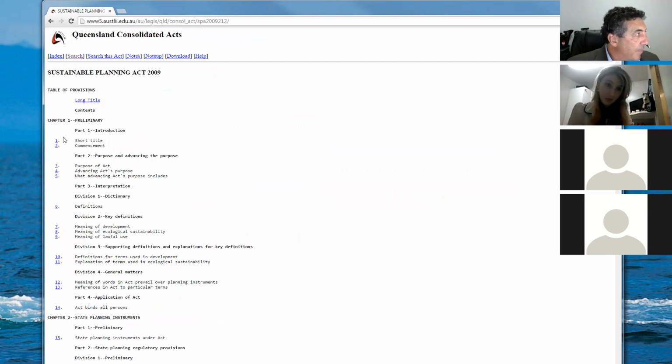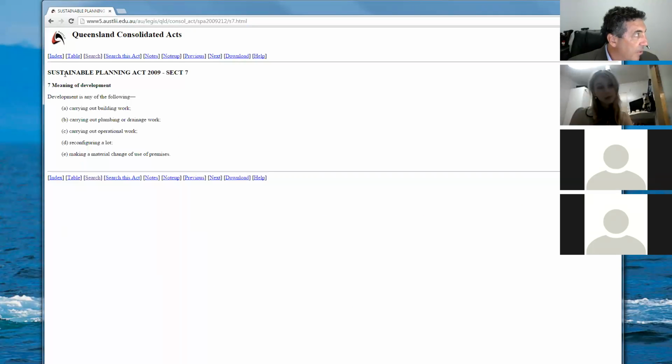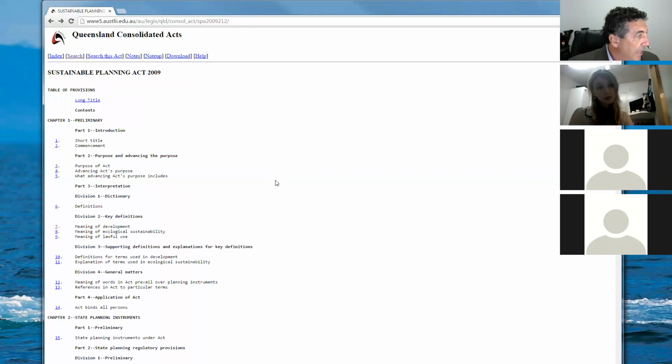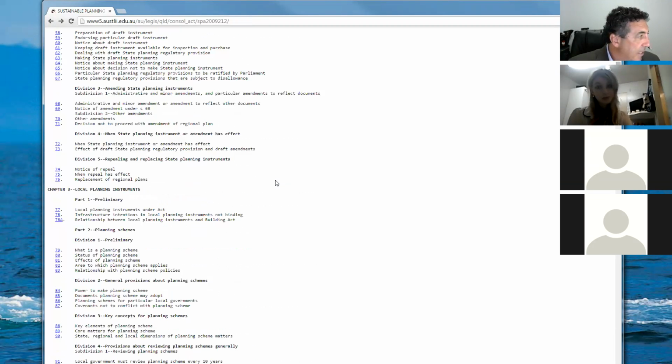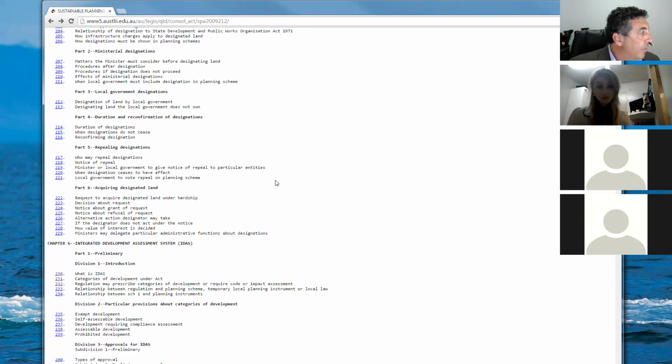You'll see that the sections are numbered. One of the reasons I like AustLII as opposed to the official site is that I can go directly to a section by clicking on the link if I want to. Let's do some inquiries about IDAS, which we'll see if we can find that.